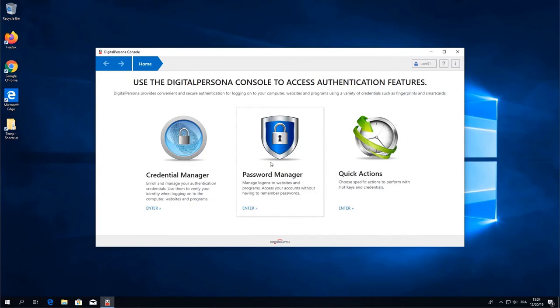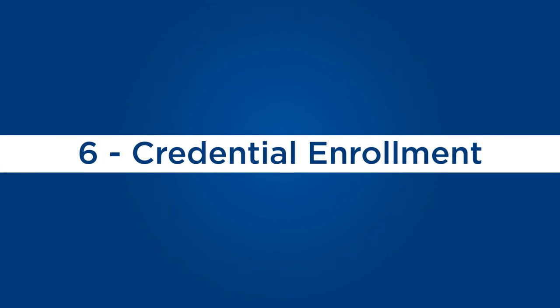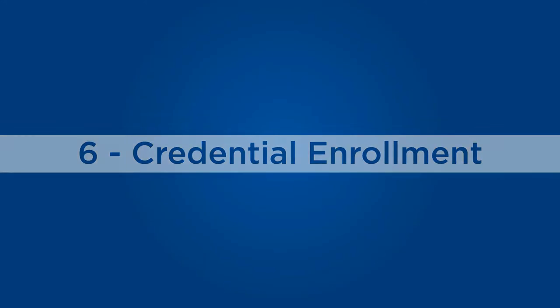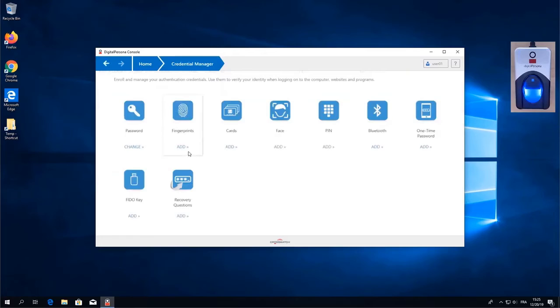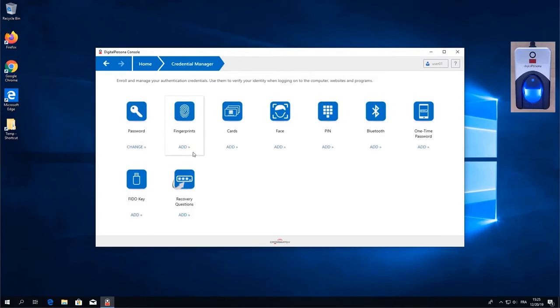Okay, so now it's time to enroll a credential. For the sake of this video, we're going to do fingerprint, but of course you want to go ahead and enroll whatever you have available to you. I'm going to select Credential Manager. And then under fingerprint, you'll notice that it says add since I don't have any fingerprints enrolled.